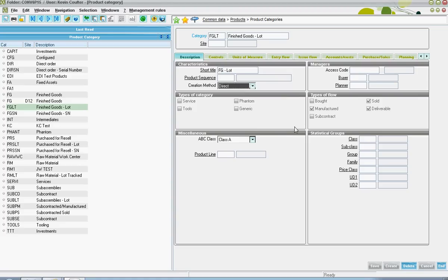Down in our miscellaneous section, we have an ABC classification that we can assign to our products that in part can be utilized for cycle counting purposes. We have a product line settings down here that are utilized in our product configurator.